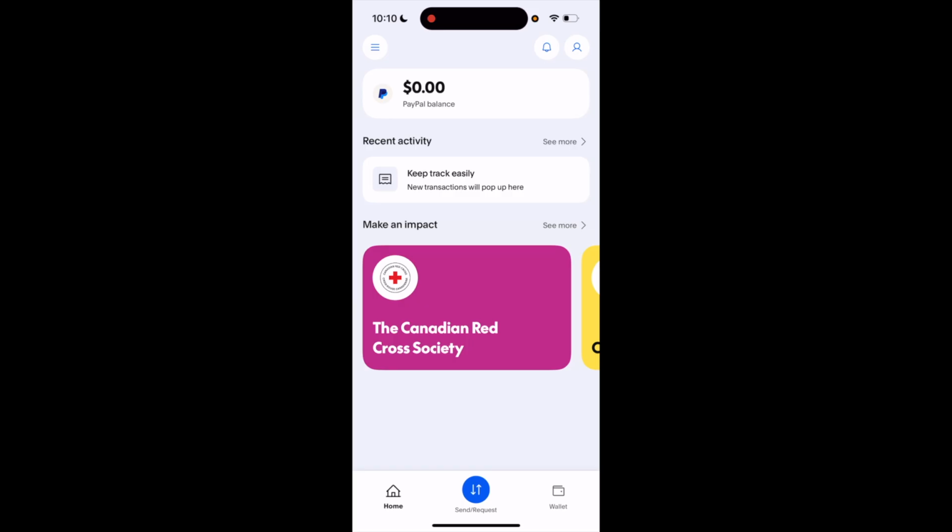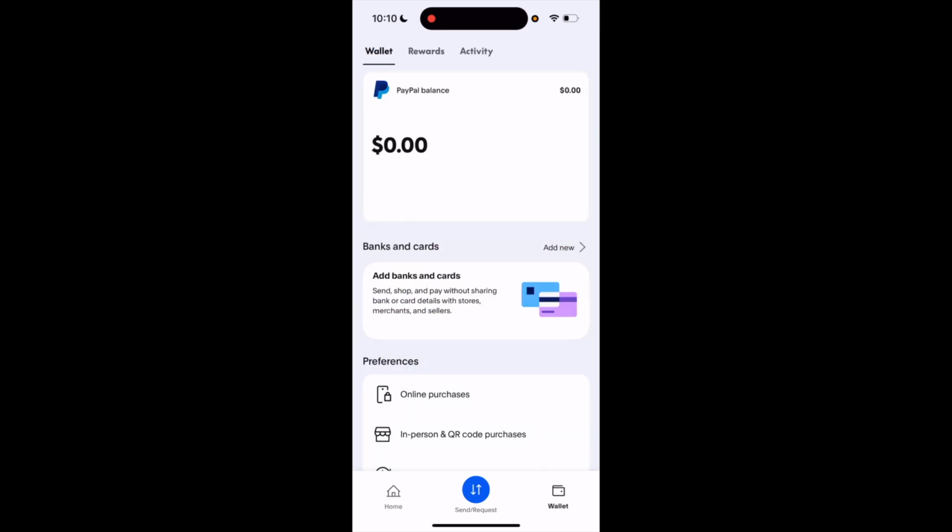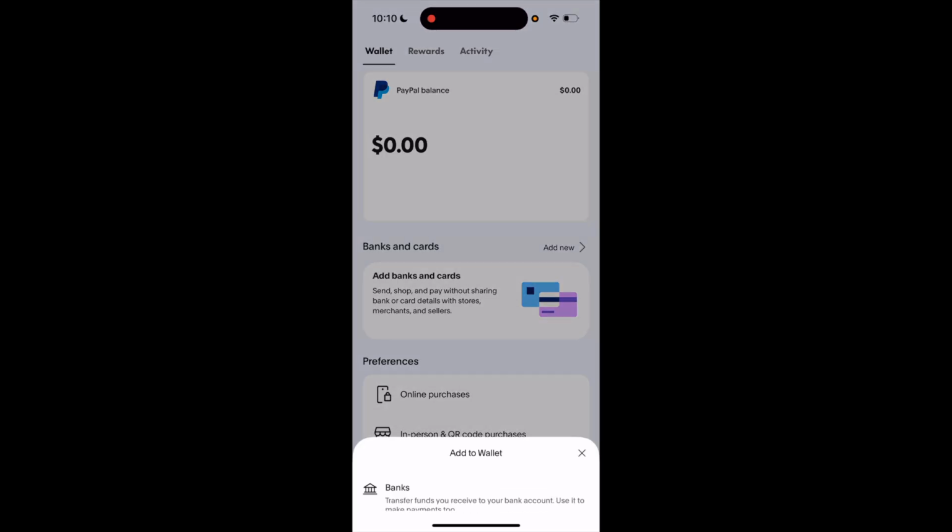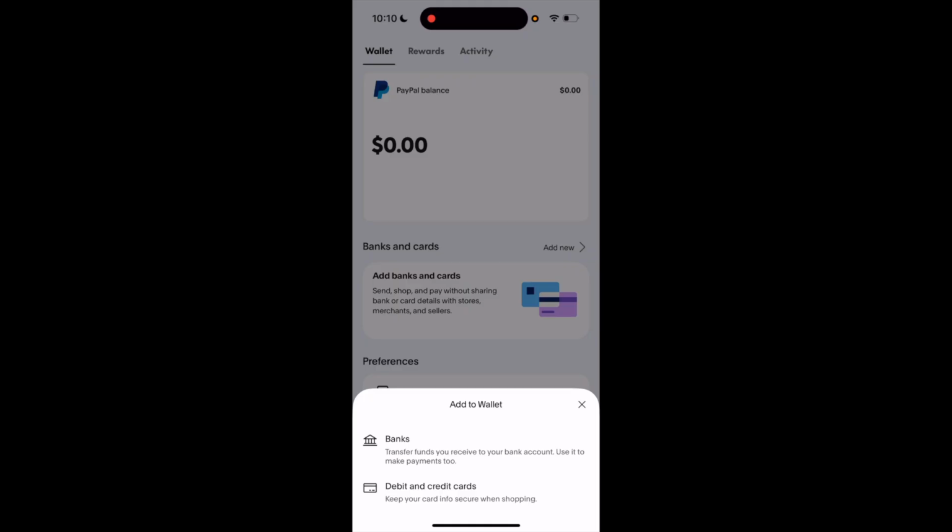Once you're on this page right here, I want you to go to where it says Banks and Cards and then press on Add New. Then down below it says add to wallet, a bank account, or your debit or credit card. In this case, we want to link a bank account, so we'll go ahead and press on banks.